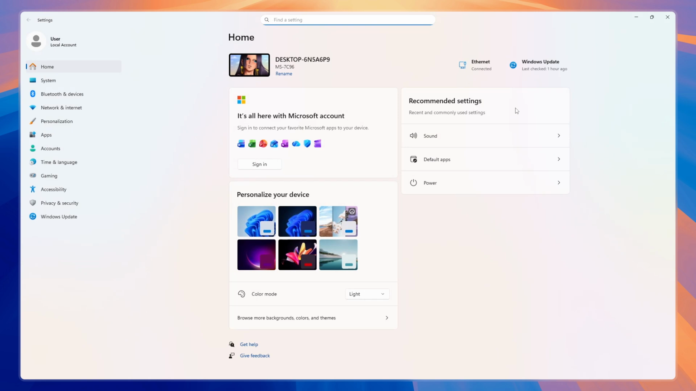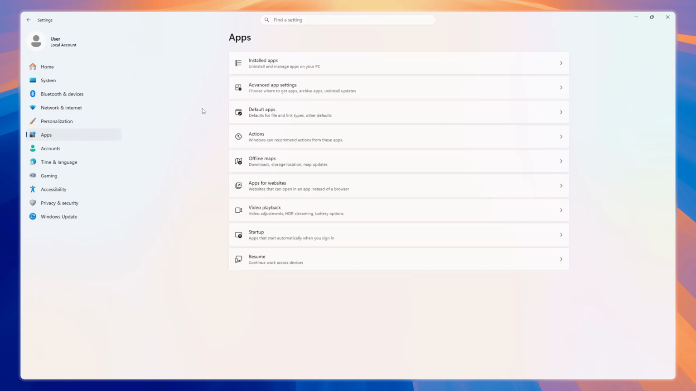Once the settings window opens, direct your attention to the left side of the screen. You'll see several menu options listed there. Go ahead and click on Apps. This section controls all the applications installed on your computer and how they behave during startup and throughout your Windows experience. Within the Apps section, look for and click on Startup.